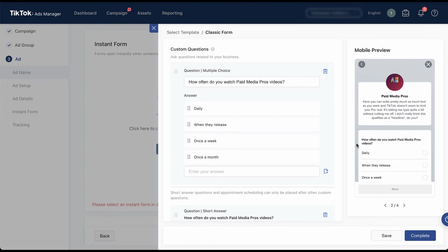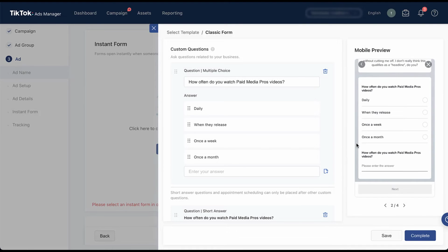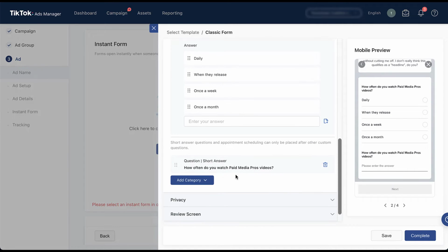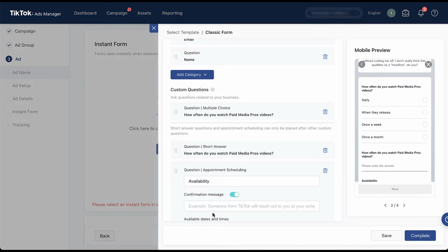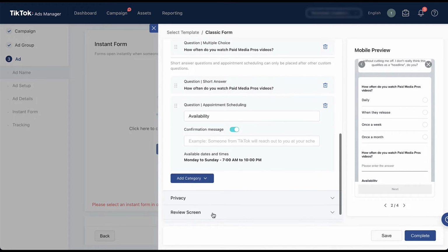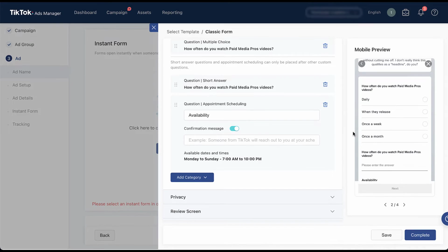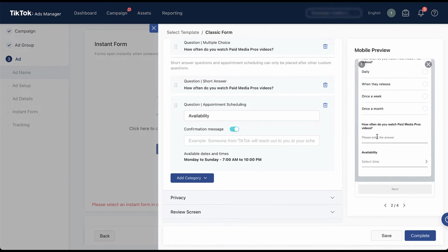And now you can see what the form will look like to the user. They can choose either daily when they release, which is twice a week. They can watch once a week or once a month. And then there's also the short answer question down here. If I scroll down, the last type of custom question we can use is going to be for appointment scheduling. Now this one I think is a little bit fishy personally, because you get to add in a prompt here, which let's scroll down on this side just so we can see it as well.